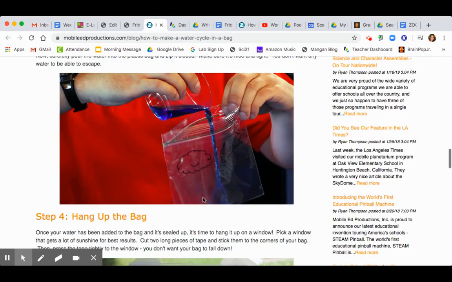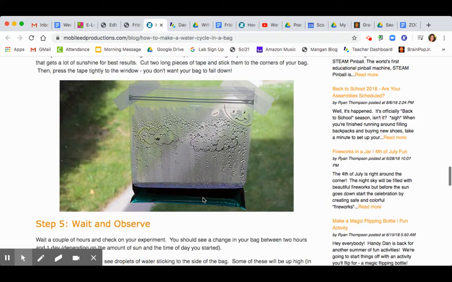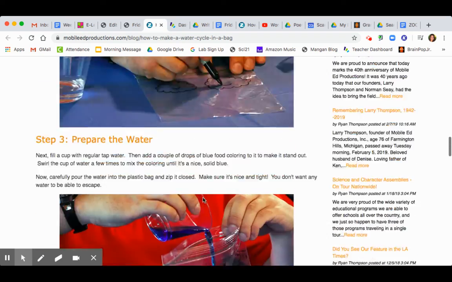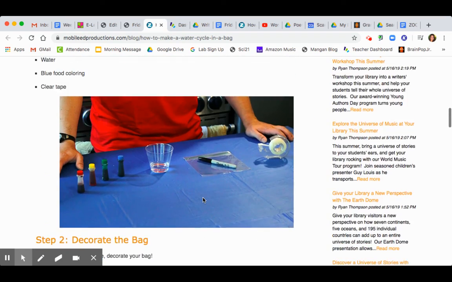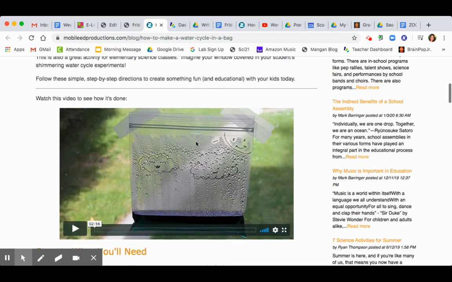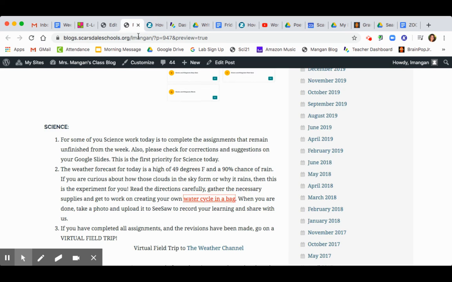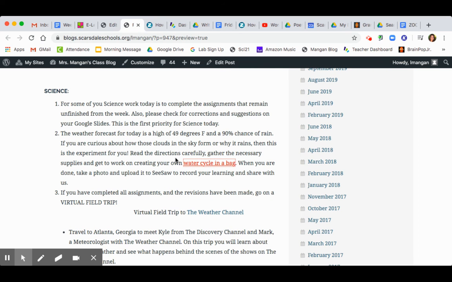So as always, if you create this, please take pictures on Seesaw, maybe today and tomorrow and on Sunday, and upload what you notice about your water cycle in a bag. So go ahead and try that experiment.